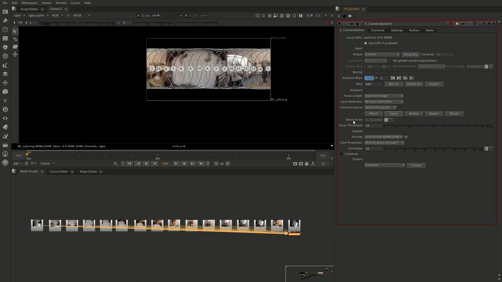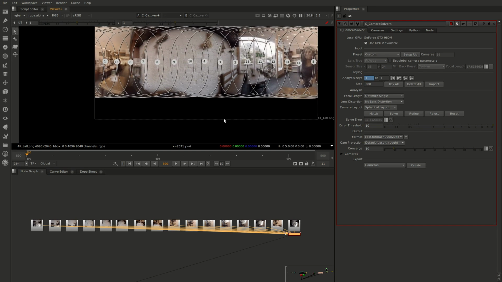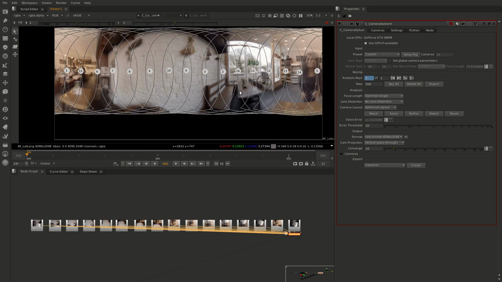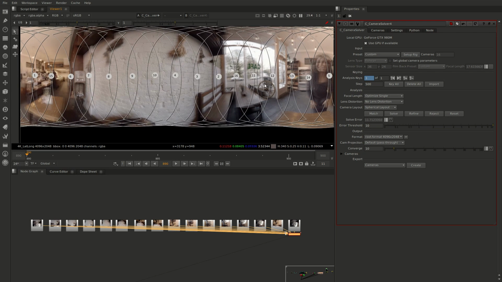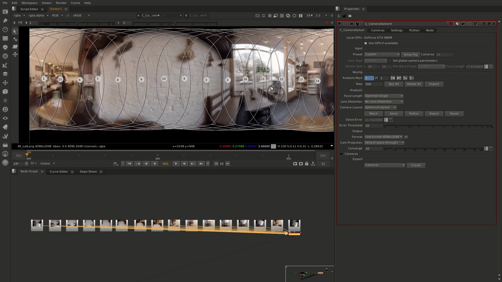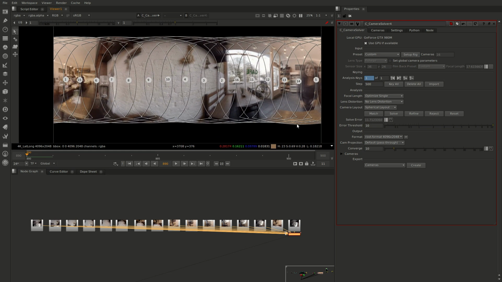There you go. And as you can see, every single camera has been used to produce the final composite lat long.